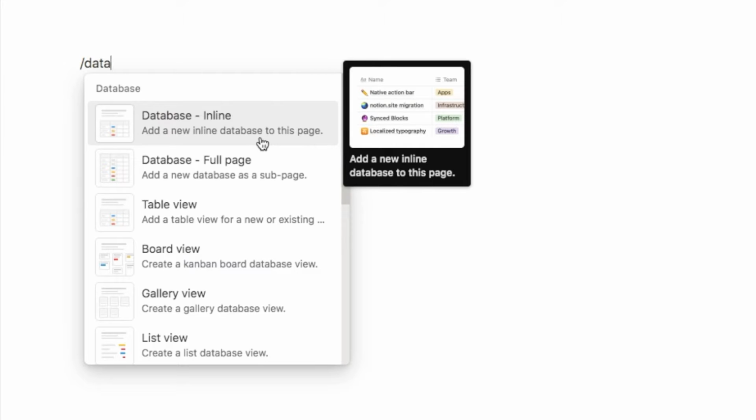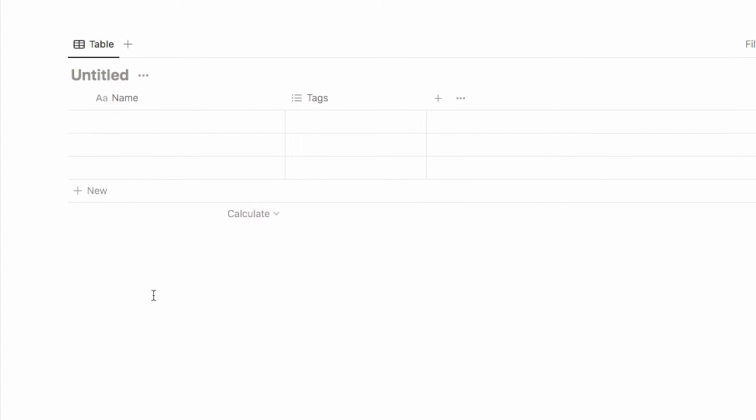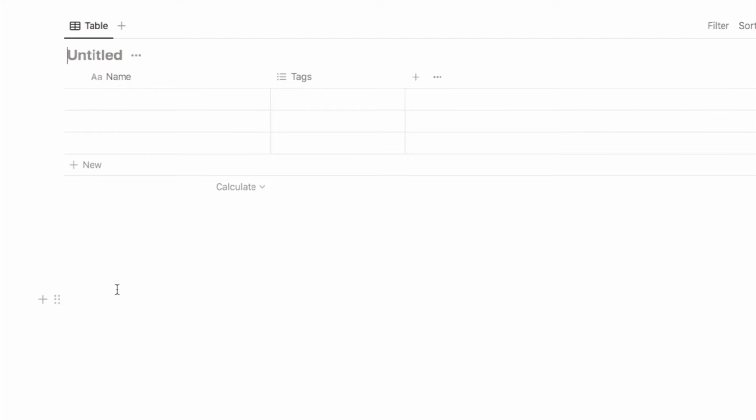For inline, you can add them to any page within your Notion workspace, and you can add them wherever you like on the page. I've just added one here on this page, and as you can see, it's within the page that we've already created. Now, the second type is a full page database.